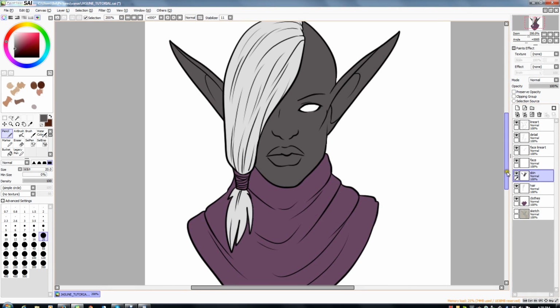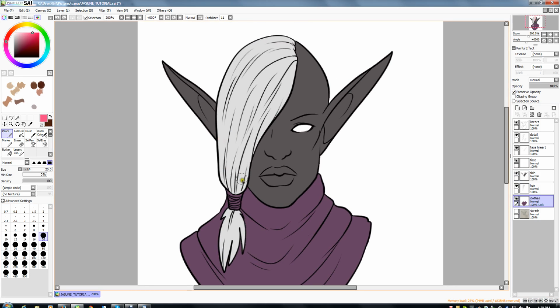So once you have your base shape down, you can preserve opacity. That makes it so that when you color, it will only color on top of areas that already have color on them on that layer. Makes it really easy to change any colors you don't like, especially if you only want to change a certain area. So I want to make her hair tie different.